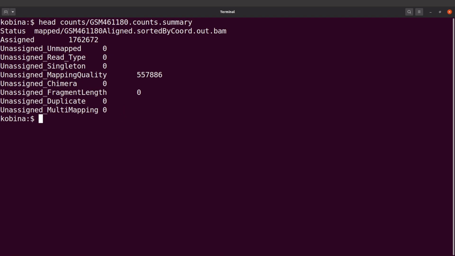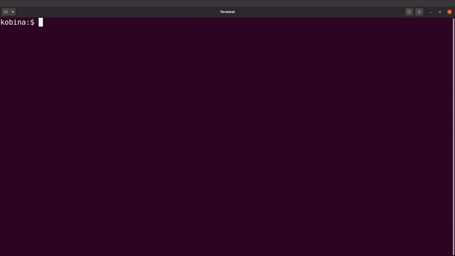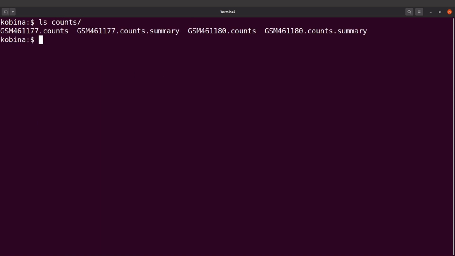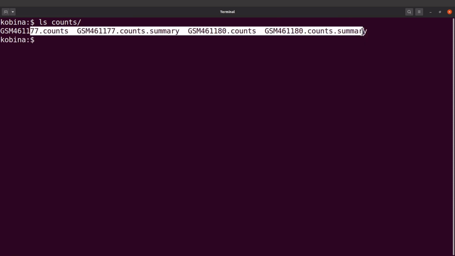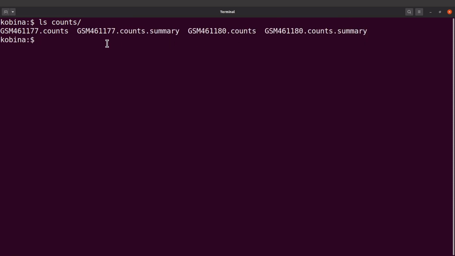We can aggregate this information using MultiQC. So let's look at how we can do that. So let's first do an ls. Let's ls again to the count directory. So now we have the counts. Okay, FeatureCounts has been able to quantify the reads for us. So to aggregate the results, we will use MultiQC.